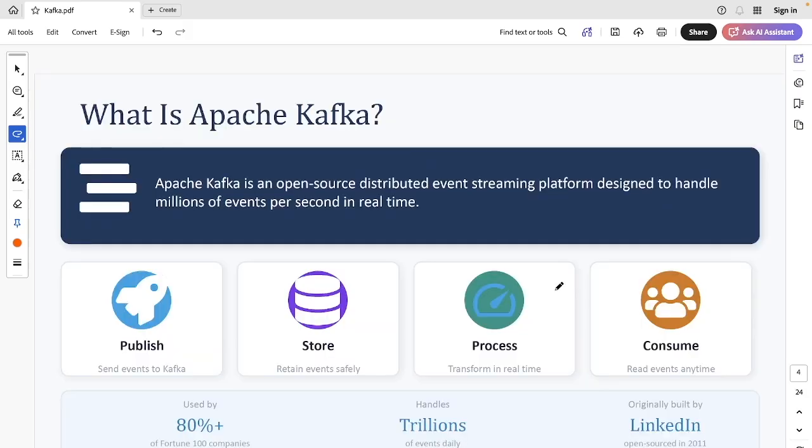Now, let us define Kafka properly. When we say Kafka, we also read it as Apache Kafka. Apache Kafka is an open source distributed event streaming platform governed by the Apache Software Foundation. When we see these words, open source, distributed, event streaming platform, this sounds very technical, right? Let's break it down. When we say open source, it means it is freely available and maintained by a large community.